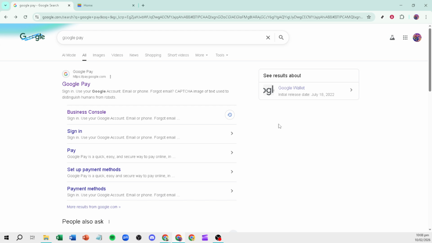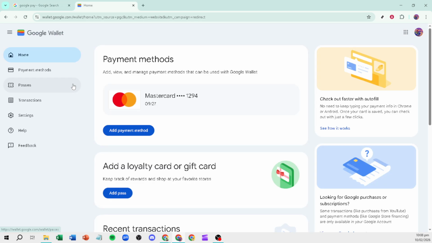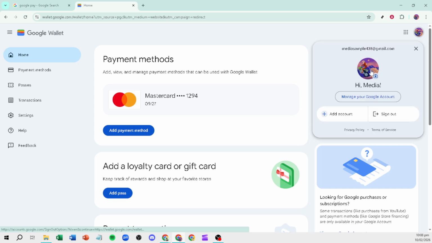Start by opening your web browser and going to payments.google.com. This takes you to Google's Secure Payments Center. If you're not already signed in, you'll be prompted to log in with your Google account. Go ahead and sign in just as you normally do. You may see a security check, like a code prompt or a confirmation on your phone. That's completely normal and helps keep your account safe.